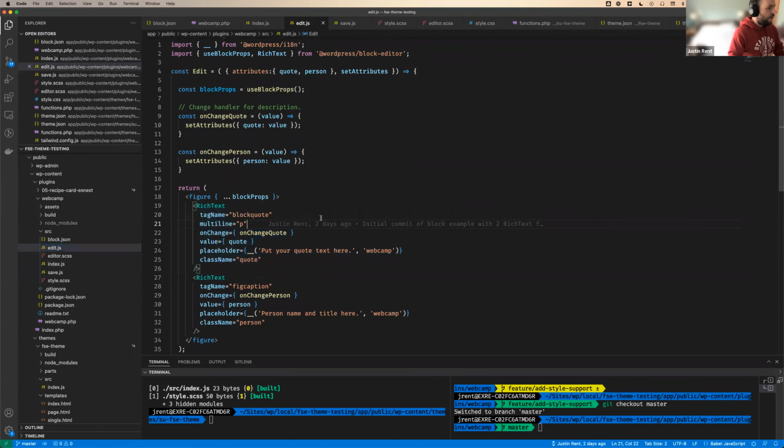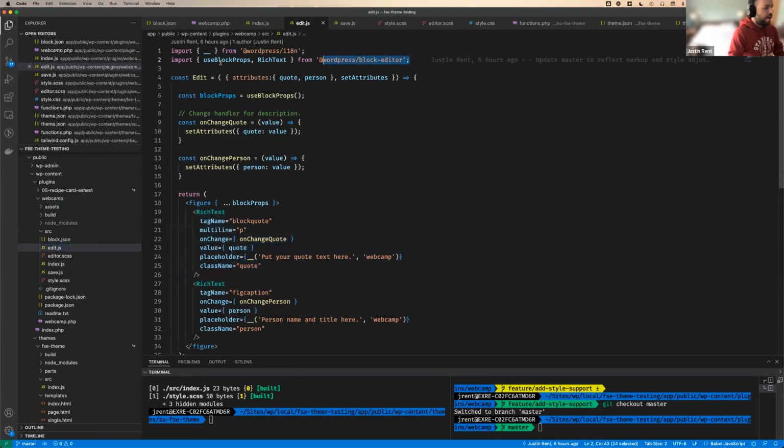Up here, I'm importing a package. Gutenberg works with a series of packages that makes it pretty easy for you to make your own custom Gutenberg blocks that behave and respond appropriately inside the editor. So I can use this block editor package, and I can import the use blocks function, the rich text component. And what you see down here is a rich text component.